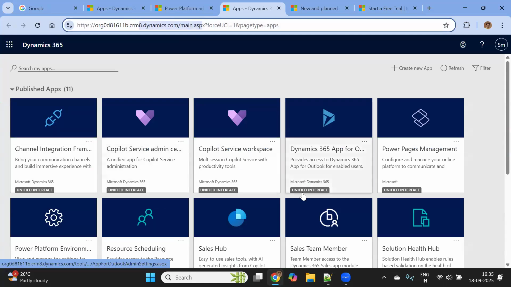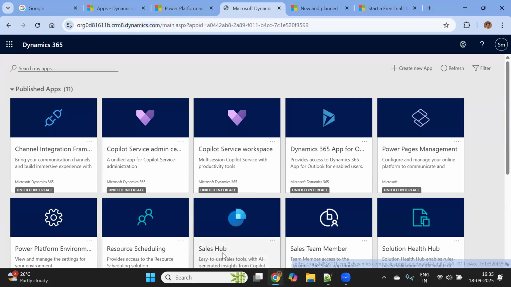Now, these are the applications which you could see after creating your instance, right? Once this is done, how does the CRM look? Now let's click on the sales hub here. Once you click the sales hub, this is how the interface looks.